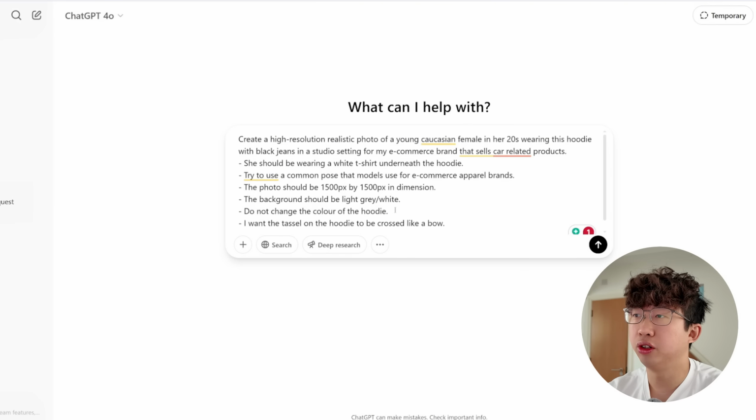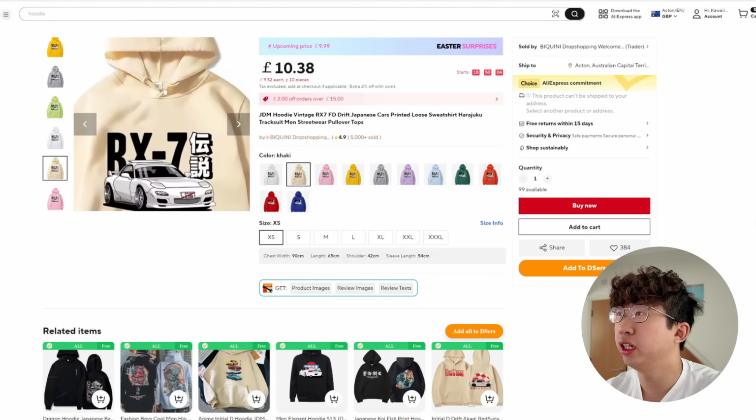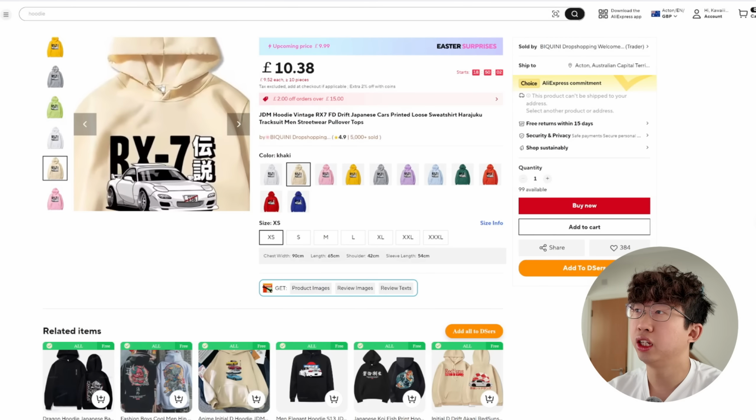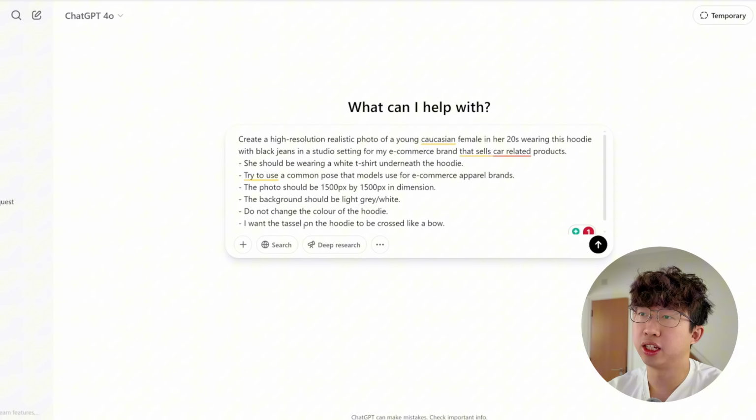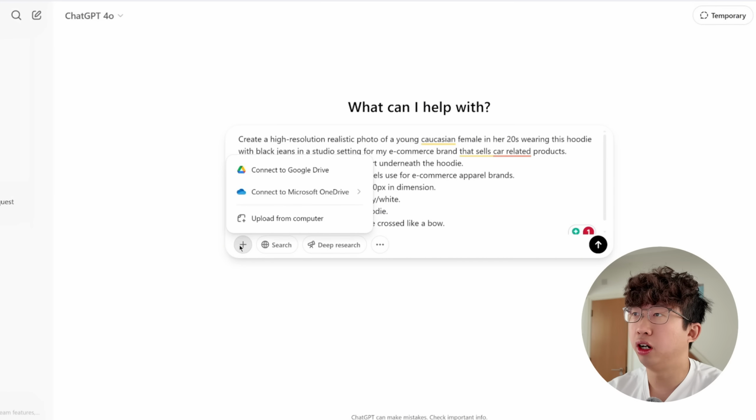Do not change the color of the hoodie, and I want the tassel on the hoodie to be crossed like a bow. So the tassel on the hoodie is this thing here, and as you can see, it's tucked in. So that actually doesn't help, and it makes AI kind of confused. They're like, where's the tassel? Should it be long? Should it be short? And that's why I just say cross the tassel like a bow. And then I'll upload the image.